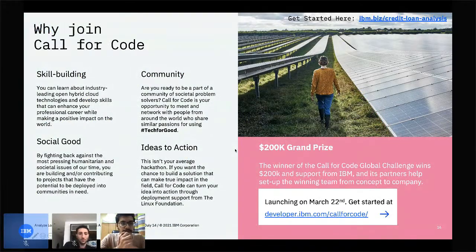So why join Call for Code? As I mentioned, you'll be able to build many skills. You'll be able to work with hybrid cloud technologies, develop skills that can enhance your professional career, and make a positive impact over the world by contributing to society, because climate change is one of the most pressing issues of our time.